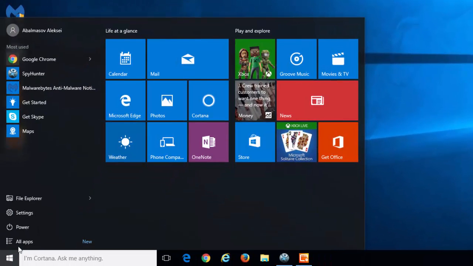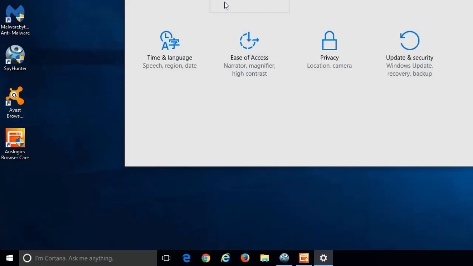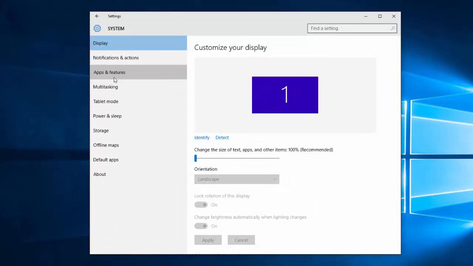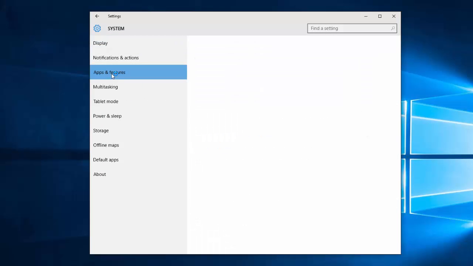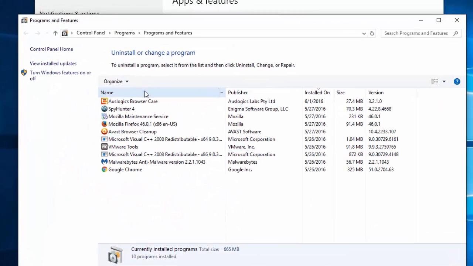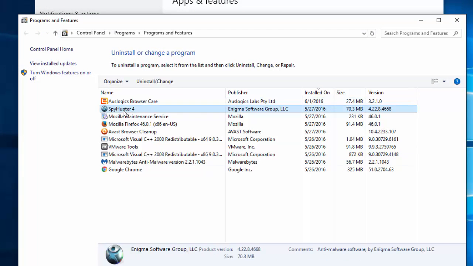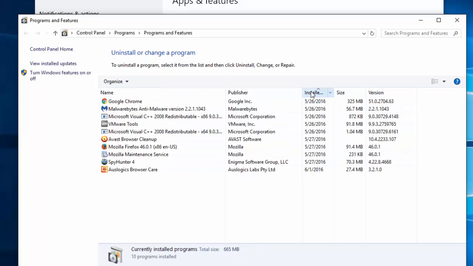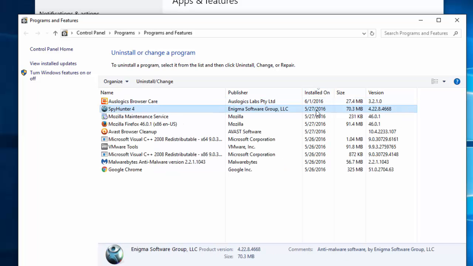To start removing it, check the list of installed programs on your computer by going to Settings, System, and Apps and Features. Alternatively, you can open the old view by going to Programs and Features, right-clicking on your Start button and going to Programs and Features. Inspect your list of installed programs, especially those installed recently, and make sure to uninstall any unwanted or suspicious program from this list. Check them one by one, Google it if you don't know it.